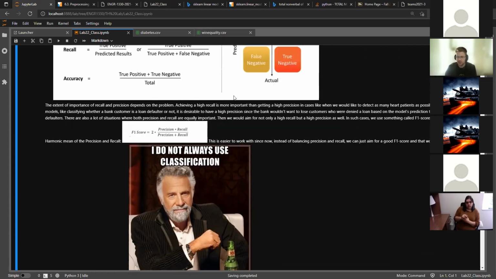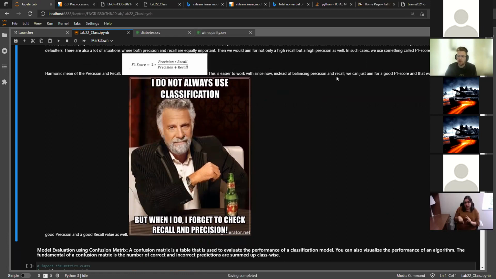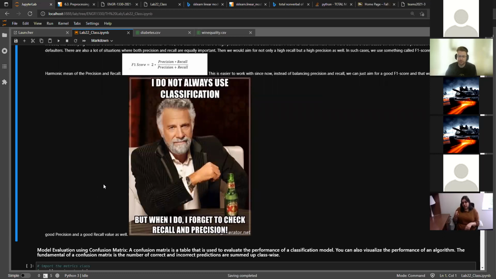What does this do for us? This lets us aim for not only high recall, but high precision. The F1 score is something you'll see talked about in papers. Like if somebody gives a presentation on some data that they did a classification on, you'll see F1 score. So instead of balancing precision and recall, we can just aim for a good F1 score. And that would be an indicator of good precision and good recall at the same time.